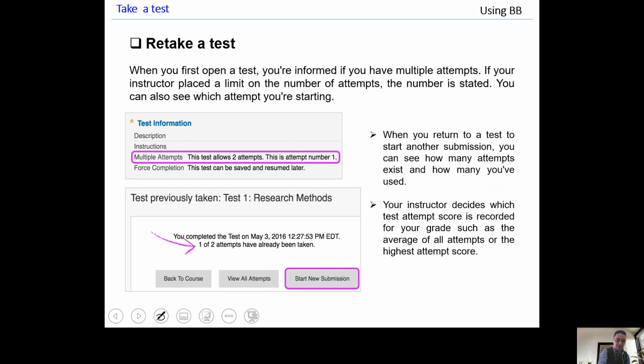So here, for example, in this screen, you can see multiple attempts, and you can see the number of attempts you have. All right, and once you have started one attempt, you can retake the test. You can go further and take one more attempt, and the decision on how to grade will be taken by your instructor. Sometimes the instructor decides to take the highest attempt, or takes the average of the two attempts. So it depends on the instructor.